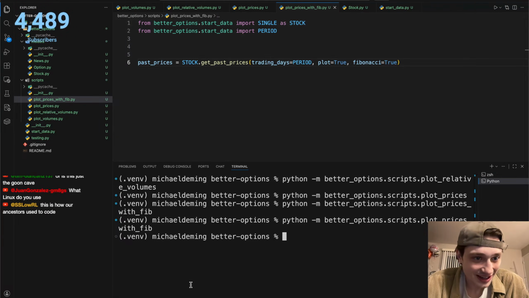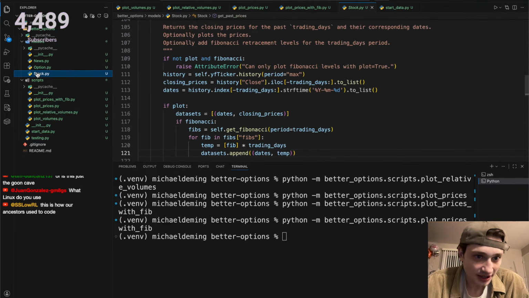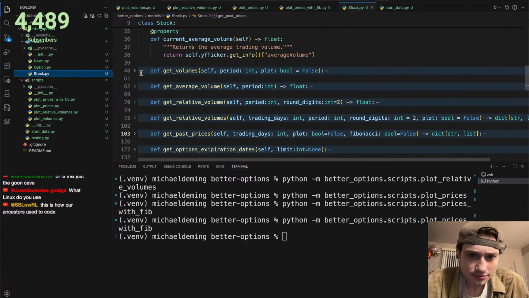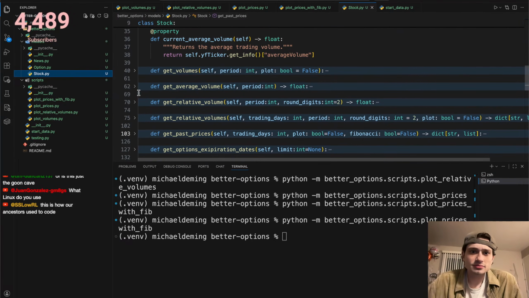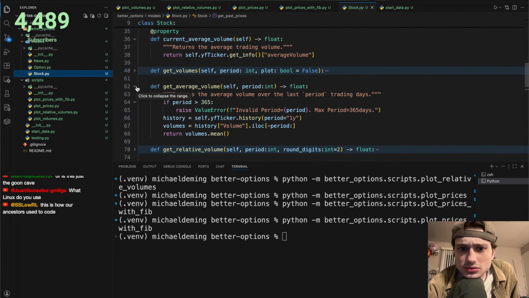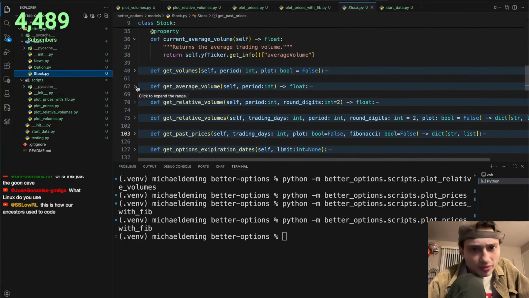Okay, let's go ahead and look at what other models we can pull out of our stock here. Get average volume over the period. It just gives you the average over that volume, okay.